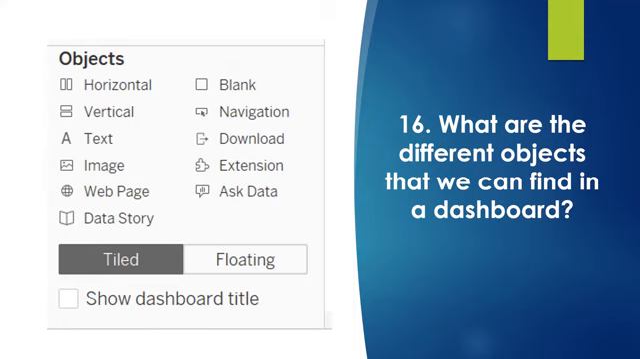Next question is, what are the different objects that we can find in a dashboard? When you create a new dashboard, on the left you will see the different objects, and we have 11 objects, and these objects can be tiled or floating. We have the horizontal, vertical, you can add text, you can add image, you can add a web page, data story, blank, something empty that you will fill later on, navigation, download, extension, and ask data. So these are the different objects that you will find in your dashboard.